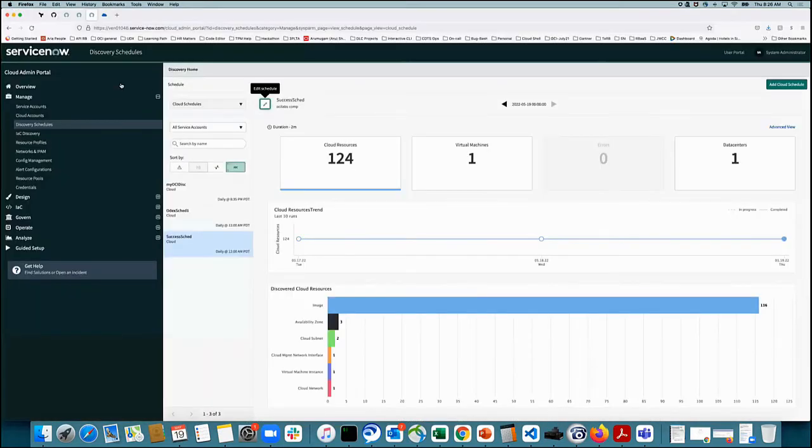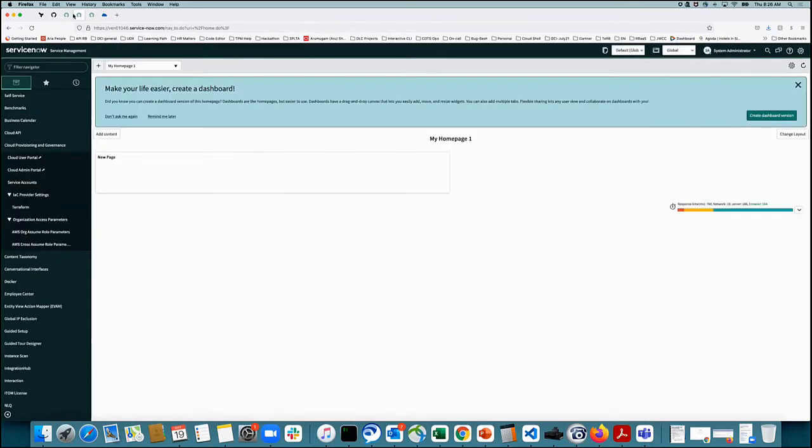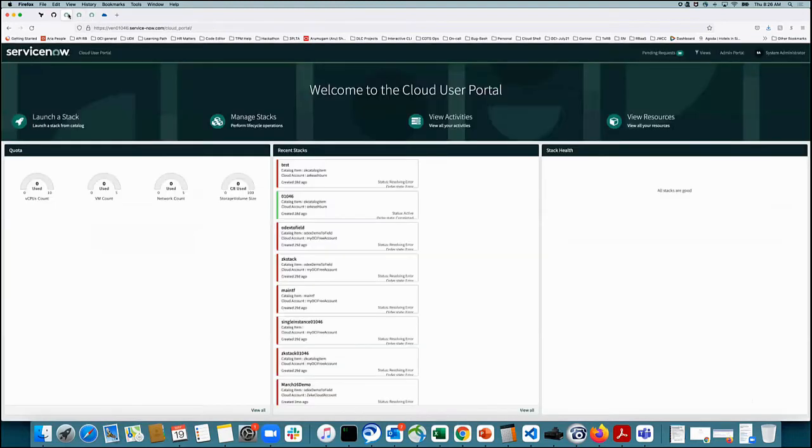So you have 3 different interfaces. I just opened all of them for ease of navigation. You have a cloud admin portal, a cloud user portal, and then there's a regular ServiceNow interface. So those are the 3 things that we'll basically be switching between to see the progress.